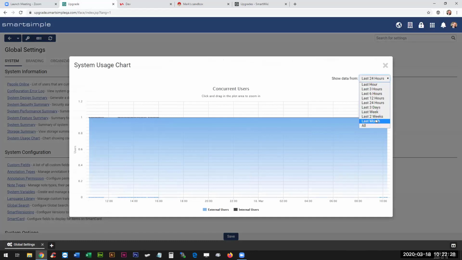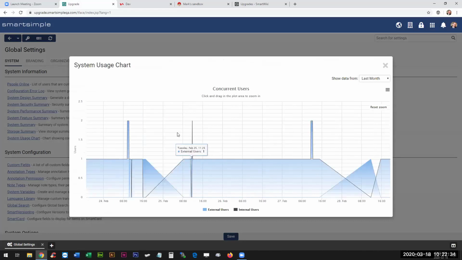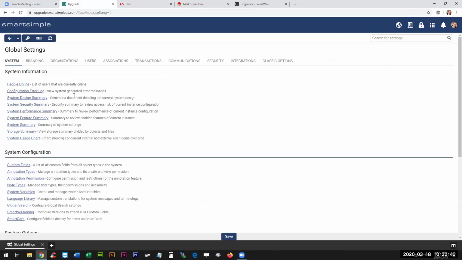Let me change the time frame here. All right, so I can see who's logging into my sandbox here. I can zoom in and see it better. I can see who is external and who is internal. And it just gives me a better understanding of how many people are logging on at the same time and what times are my busy times, and other information like that.